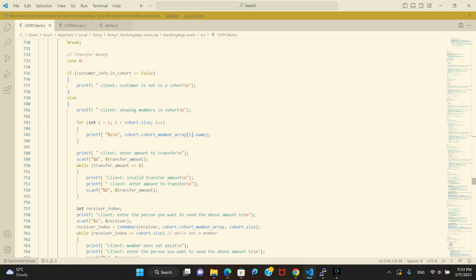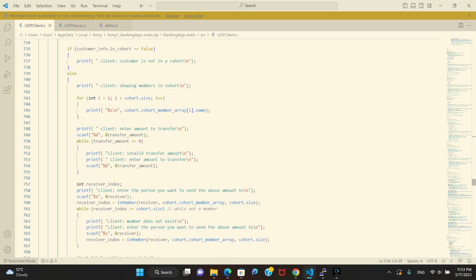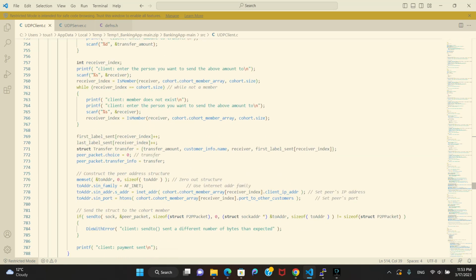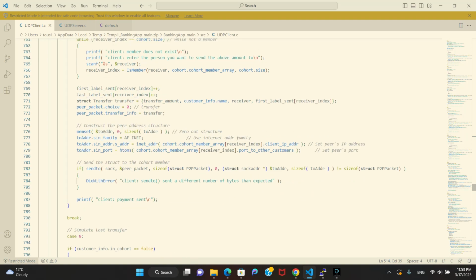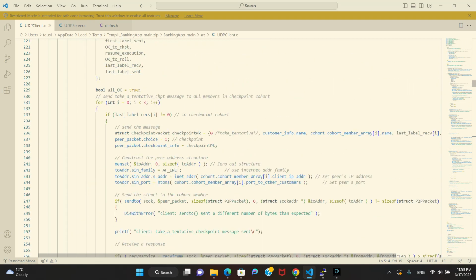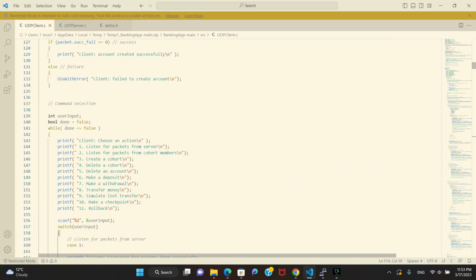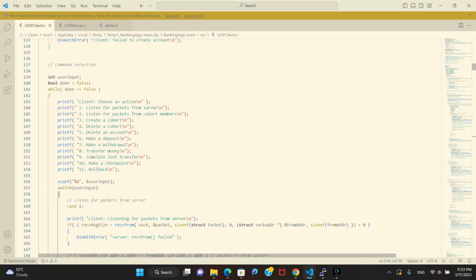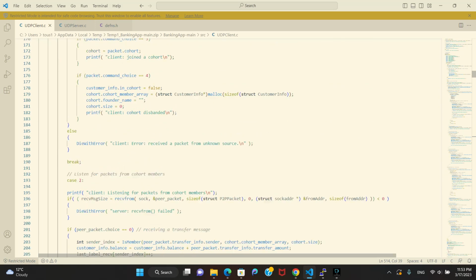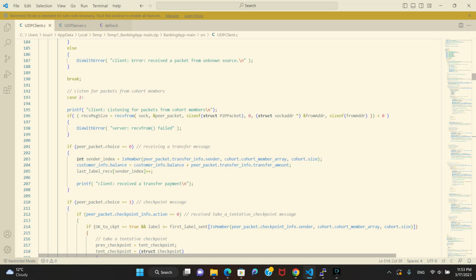So there we go. So here, transfer money, this is only involving the client, so we don't have to look at the server anymore. So here we're just checking if the customer is in a cohort or not. And then here we're entering the amount to transfer, and then we just send the packet to the client. So here, back up, we have a choice to listen for packets from the server or from other cohort members. So in this case, it'll be the latter. So come down to here.